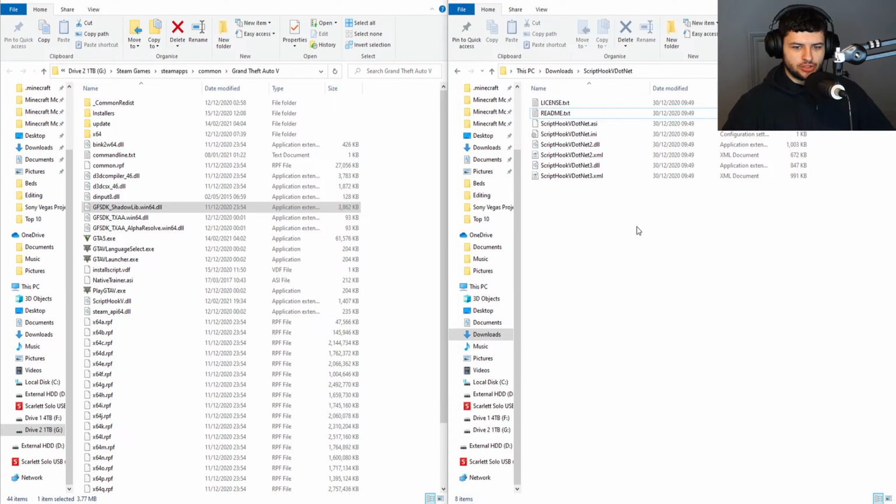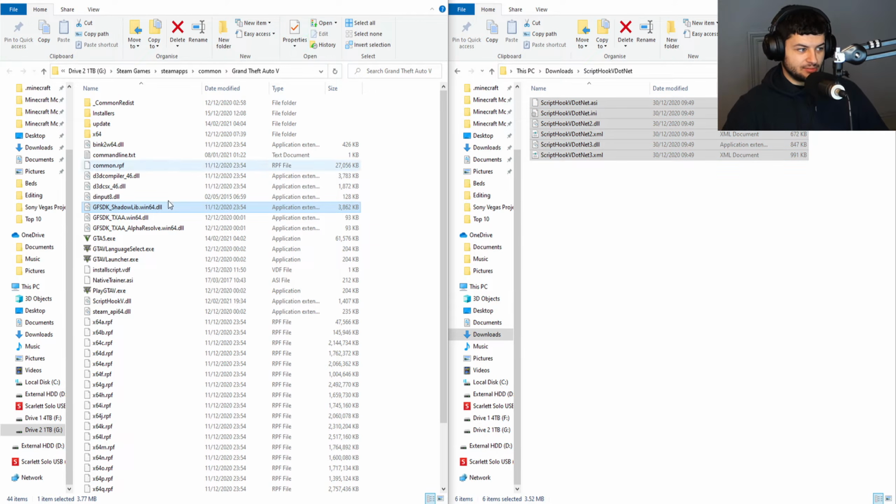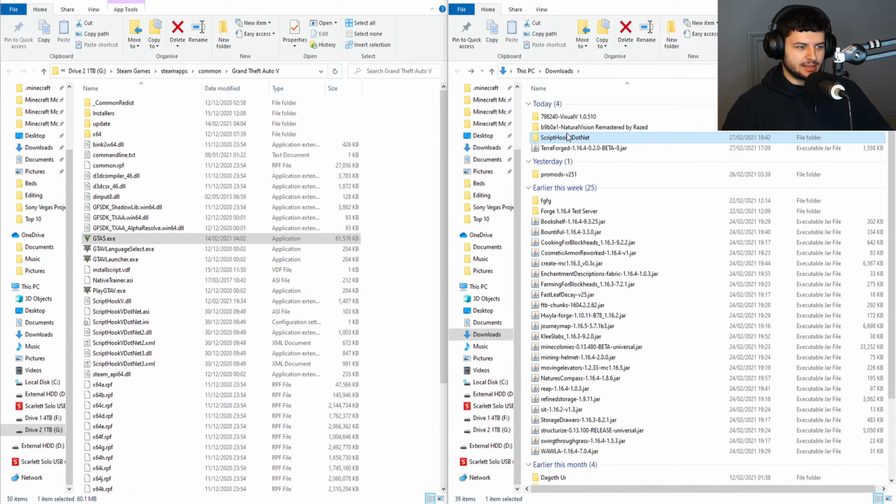And then after that, all you do is you just copy the files into the folder. So as you can see, we can just delete the license, delete the README, and then all the other files, we can just highlight them and then drag them into GTA 5 root directory. Exactly the same we did with the original ScriptHook. And now we have this installed, as simple as that. And that's that step done.